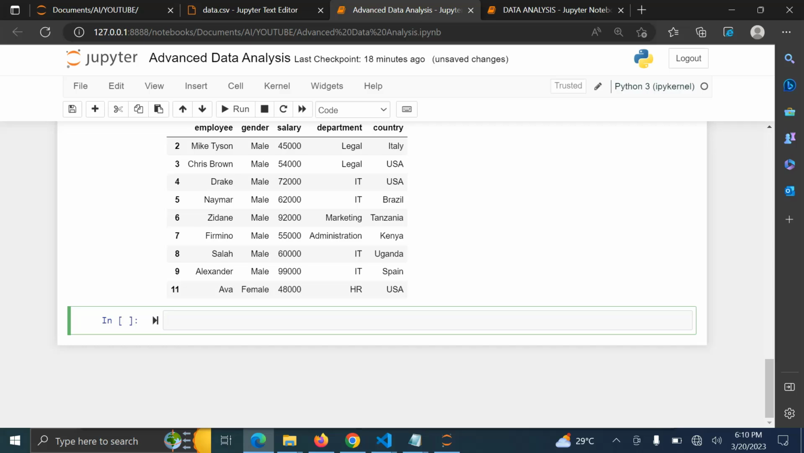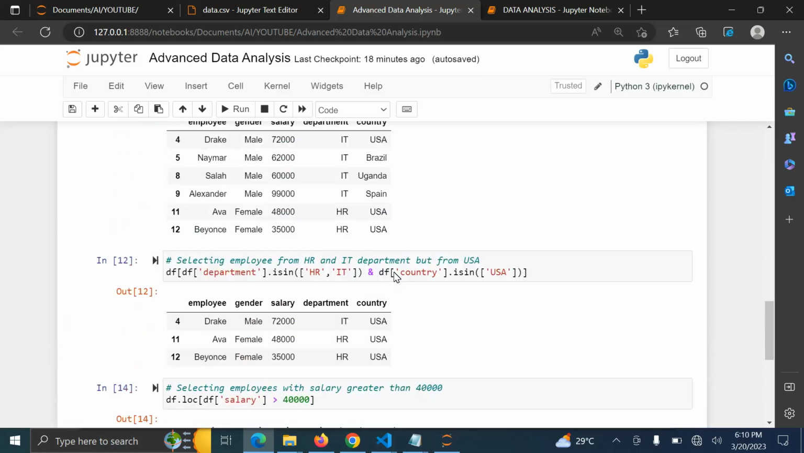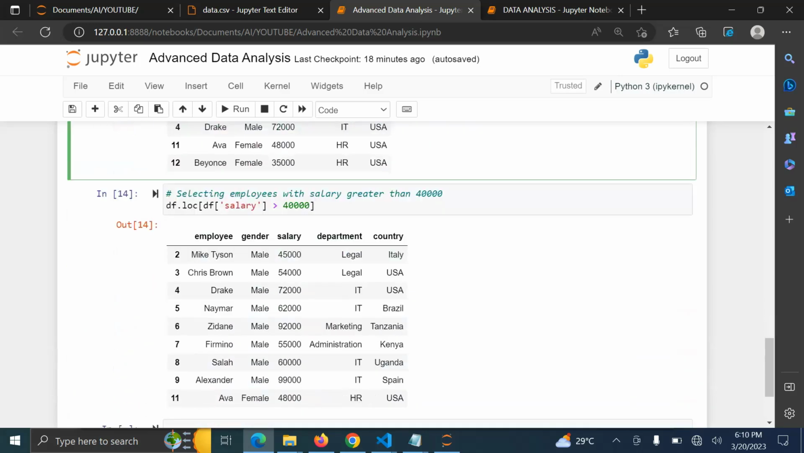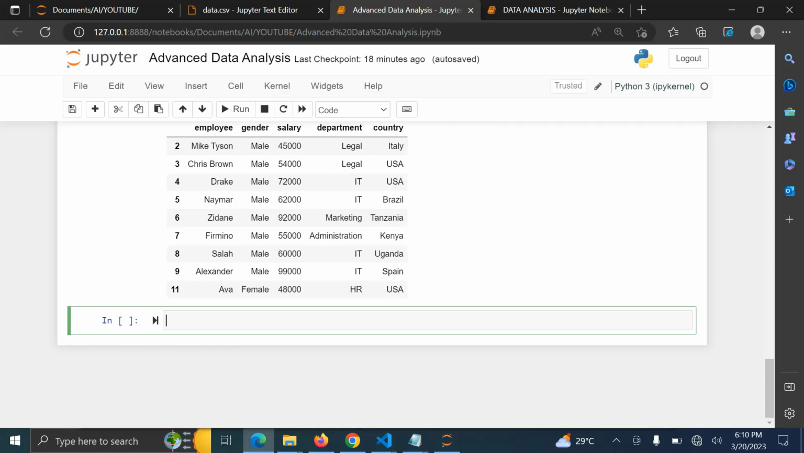So the next thing we're going to do, let us get the employees who work from HR and IT. They are from USA and they are getting paid 40,000 USD plus. So we can actually take this, but I'll actually need to put a comment here.